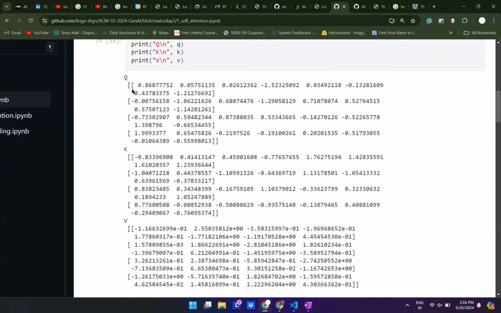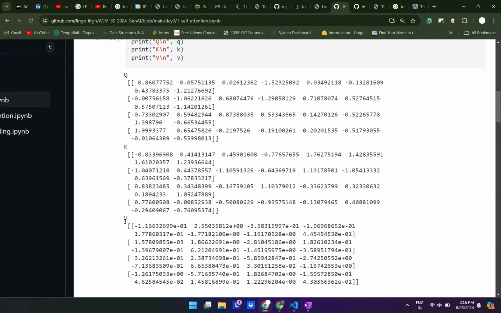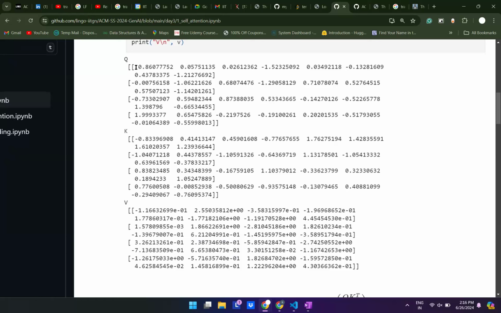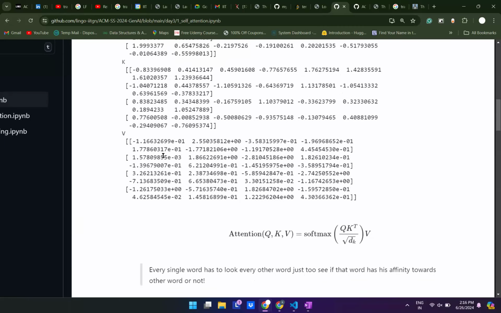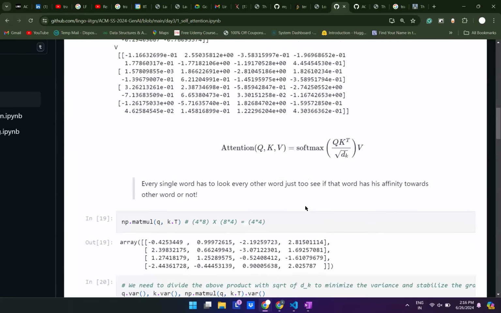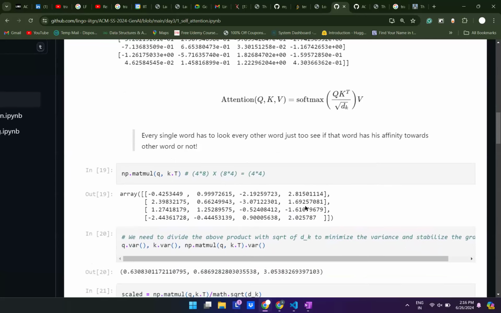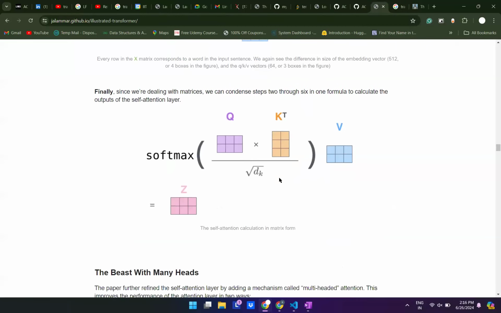Now for each sequence, I have a query, key and value. For each sequence where I have 4 words, I have 1, 2, 3, 4, similarly for each of query, key and value. Now I have to implement this attention formula. I'll start with the initial matrix multiplication, which is simply Q into K transpose, also showcased here, query into K transpose. I'll get the upper numerator.